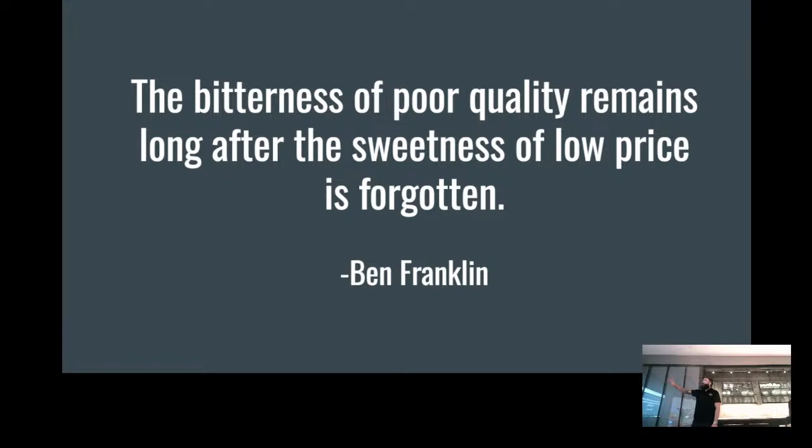Bitterness of poor quality remains long after the sweetness of a low price is forgotten. Enjoy the fact that you're getting into photography.